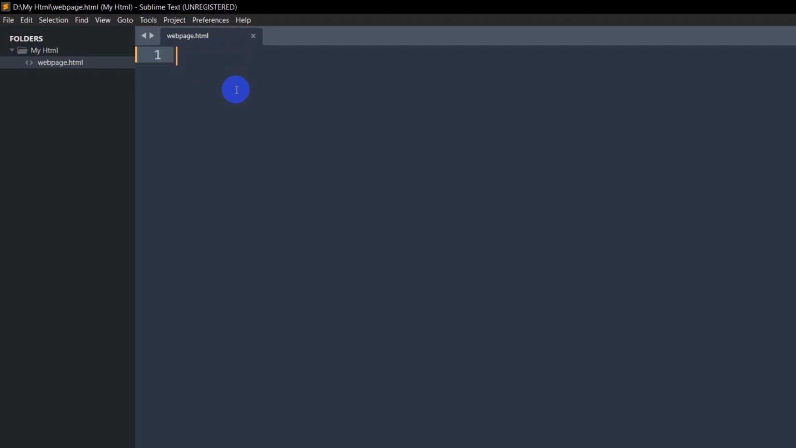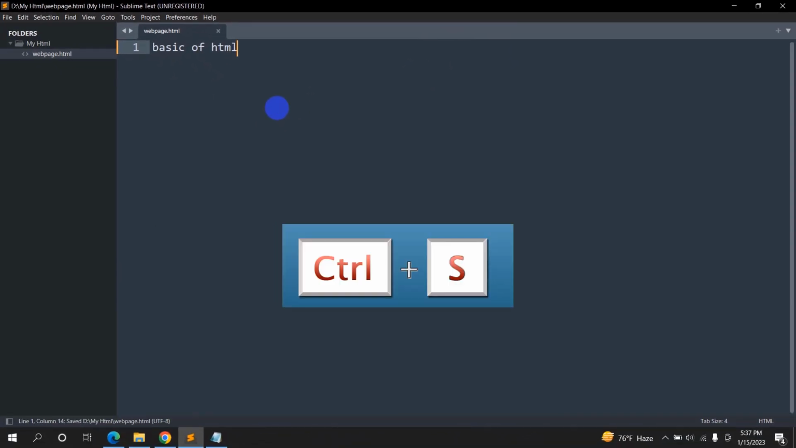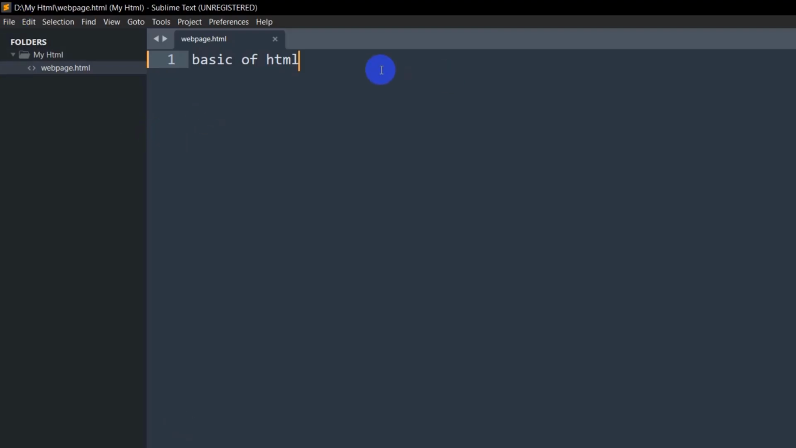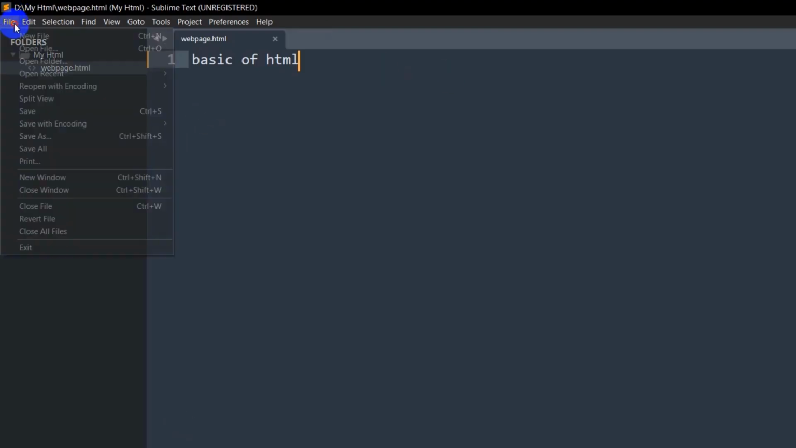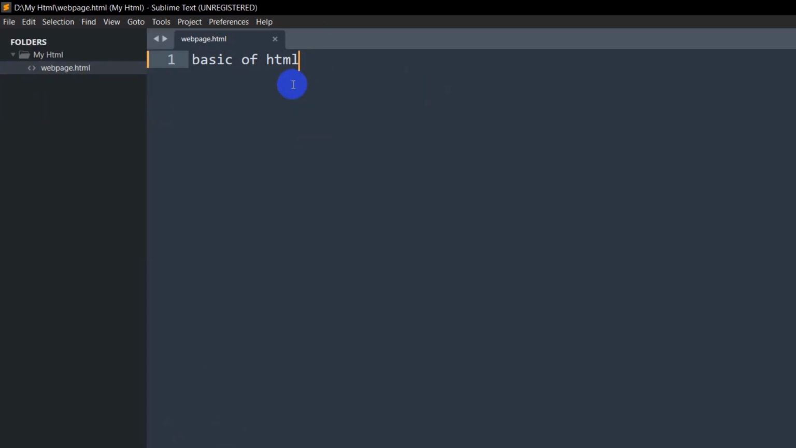So if I say over here basic of HTML and then save it, Ctrl S, make sure that you always save the file in order to see it over here. So if I now refresh over here, here you can see basic of HTML. You can save it by pressing Ctrl S or by clicking file and save. Okay. So this is how you can create an HTML file.